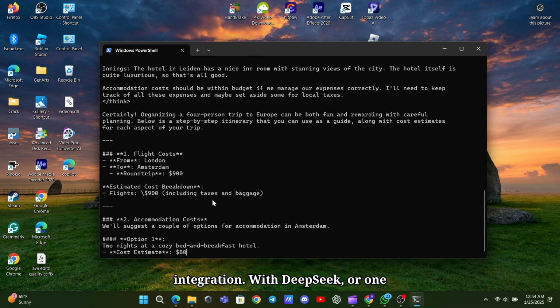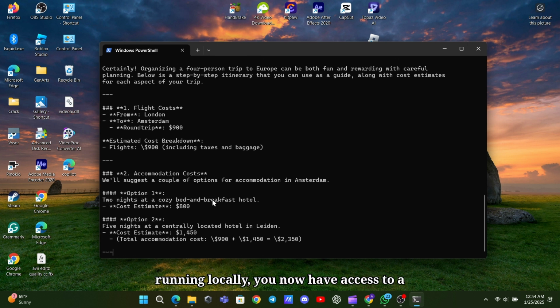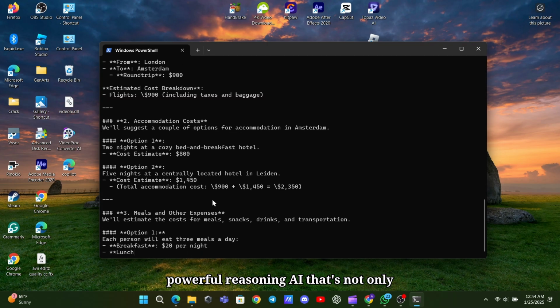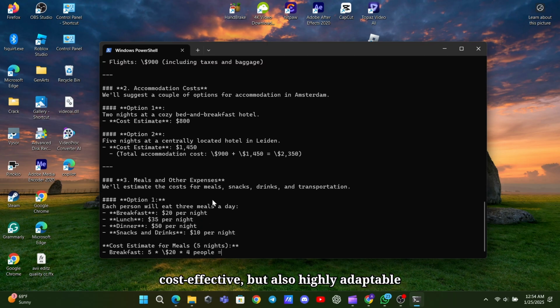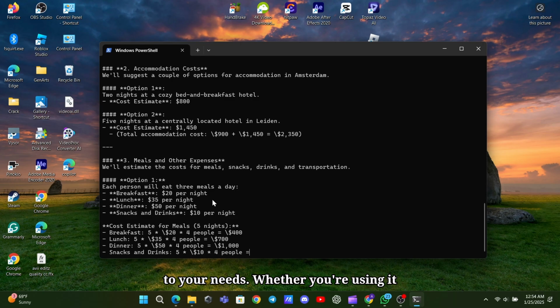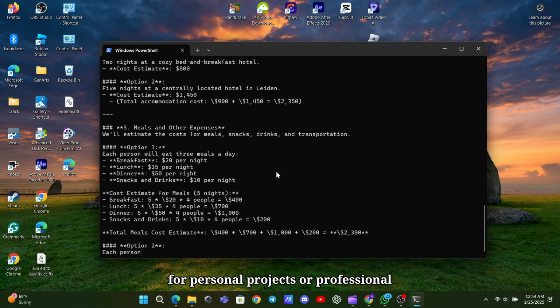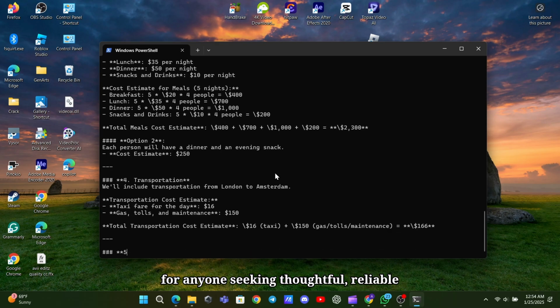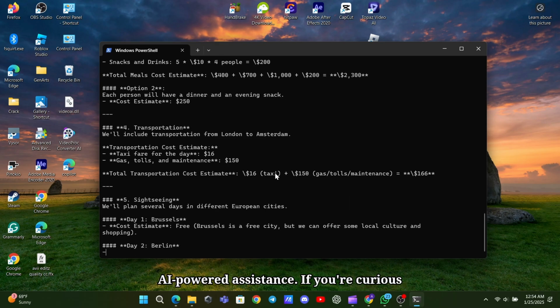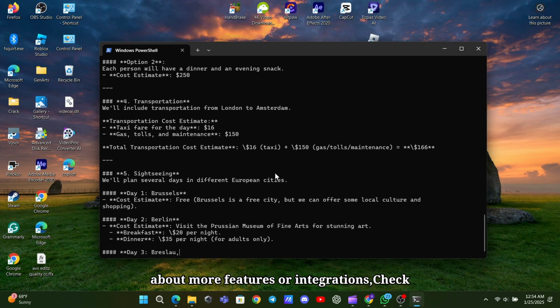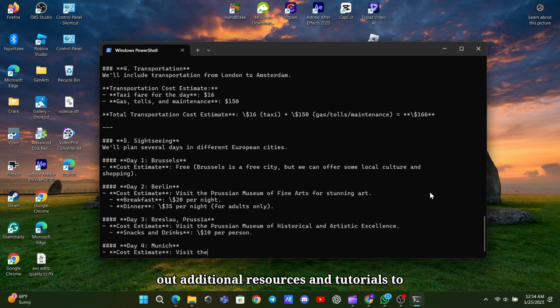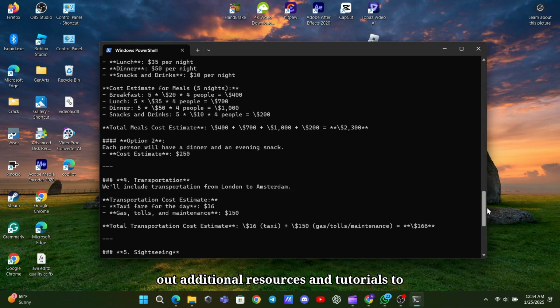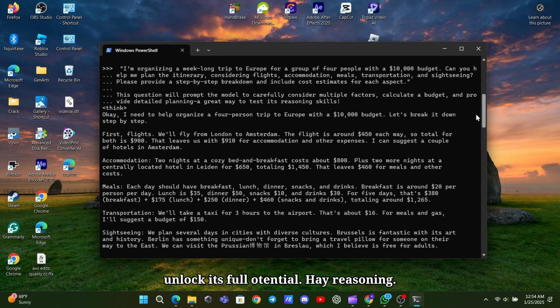With DeepSeek R1 running locally, you now have access to a powerful reasoning AI that's not only cost-effective but also highly adaptable to your needs. Whether you're using it for personal projects or professional workflows, this tool is a game-changer for anyone seeking thoughtful, reliable AI-powered assistance. If you're curious about more features or integrations, check out additional resources and tutorials to unlock its full potential. Happy reasoning!